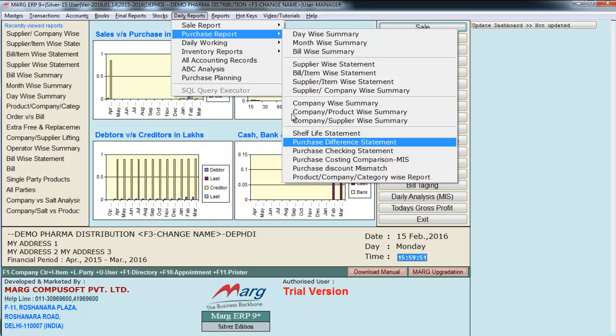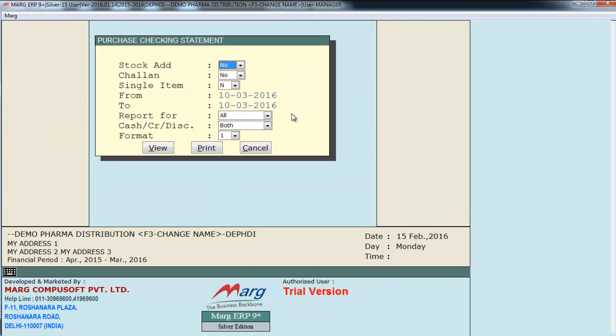Suppose there is a product Asmin capsules and you first purchased it at 50 rupees. The next time the purchase rate increased to 60 or decreased to 40. That difference, increase or decrease, this report shows. So through this report you can view the purchase difference statement. Next is purchase checking statement, where you can take a look at your purchase statement.